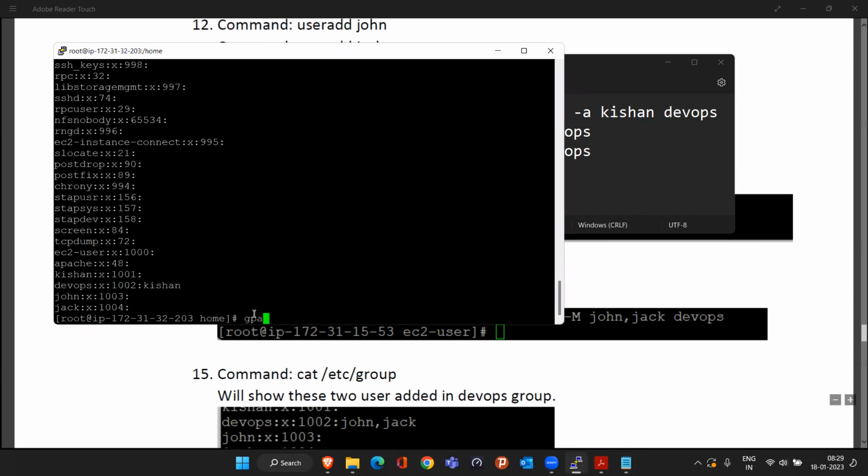So let me show you: gpasswd -M John,Jack DevOps. You can only add users which are already created. See, John and Jack I already created. That's why I'm adding them to DevOps.